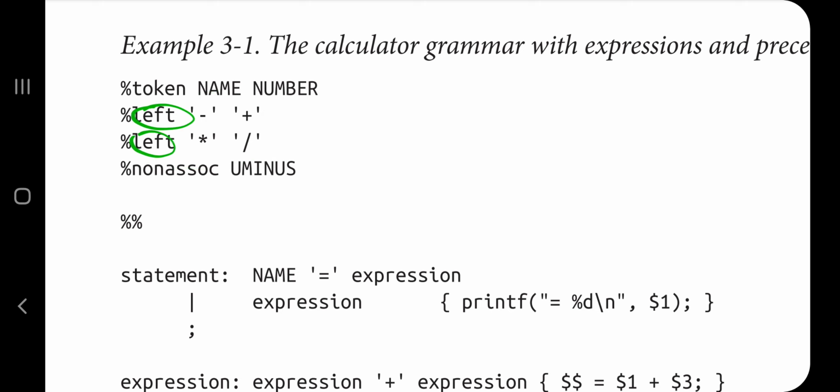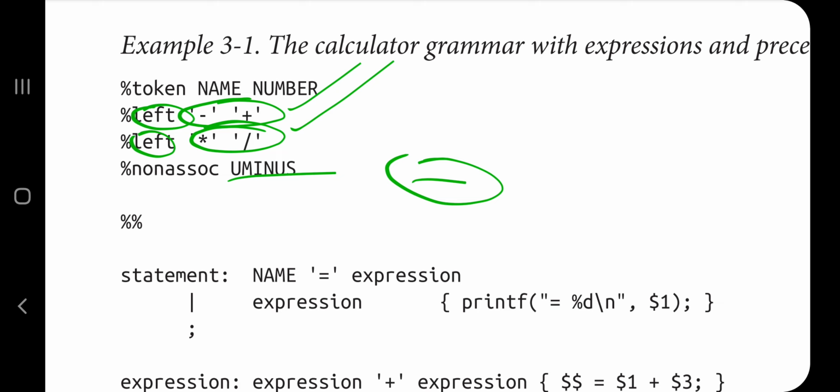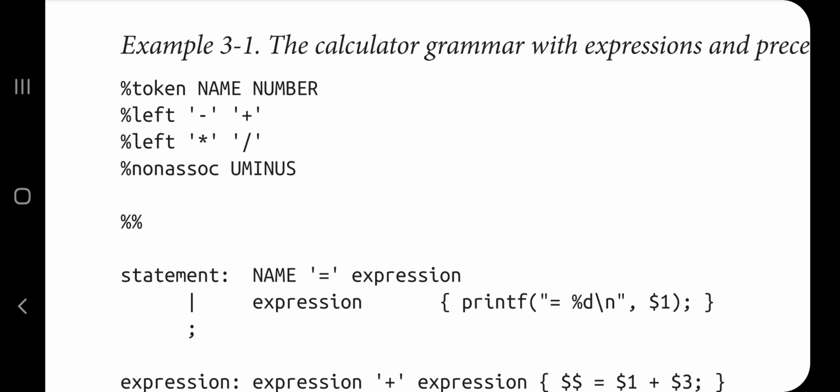Left means left associative, start from the left part. If it comes minus plus, do that, then do this. That is the associativity we have defined. And u minus is unary minus, just a simple minus. It has no associativity because it's just a single operator. Minus 7, what other thing can you do with minus 7? Only one answer you will get, minus 7 only, right? So that's what is there here.